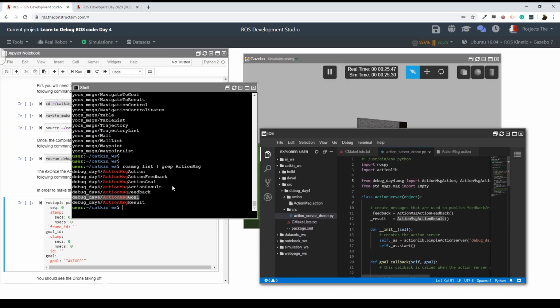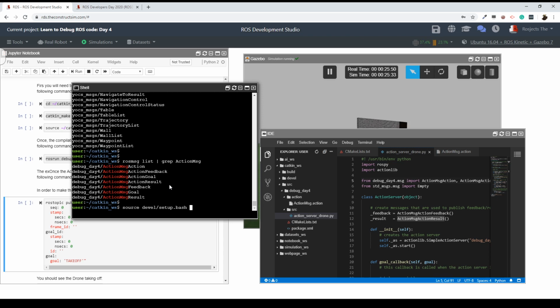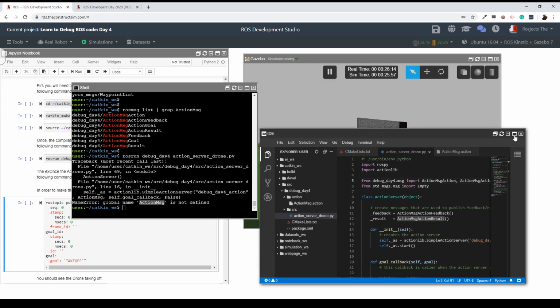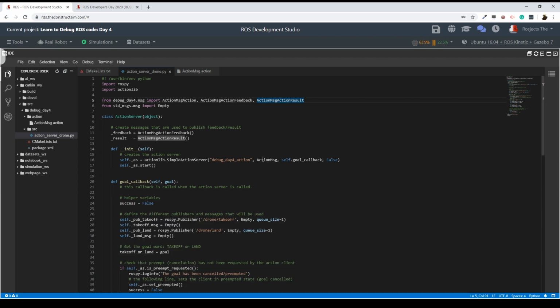Then, should I try to launch again my action server? Let's try one more time the program. Okay, so now I'm getting another error. It says here, in my file, in line 16, where I have the definition of my action server, it's not finding action message. Okay, so this one is an easy one, because we know that it's not action message. It should be action message action, right? So let's fix this one, action message action. There we go.